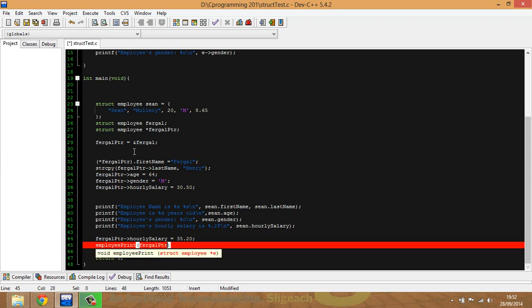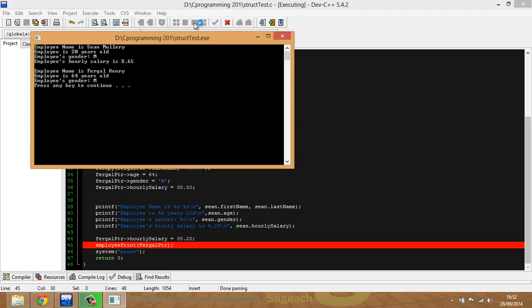Fergal PTR. Now what I could also do is pass it the address of Sean, and we might try that in a moment. So we'll just try that one first. Okay, and we can see that that's come out correct.